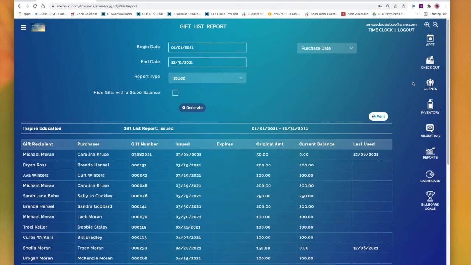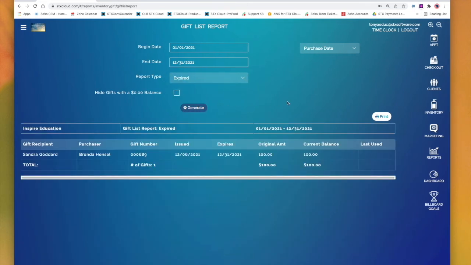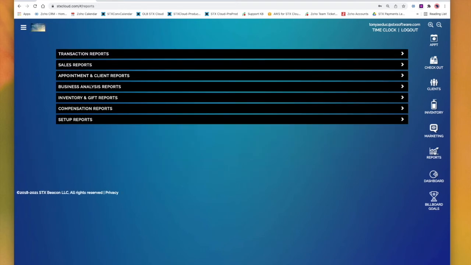If your business sets expiration dates when selling gifts, to find which gifts aren't fully redeemed that expire at the end of the year, set the dates to the start and end of the year, set the report type to Expired, and click Generate. Somewhat similar to the gift list report is the Packages report.